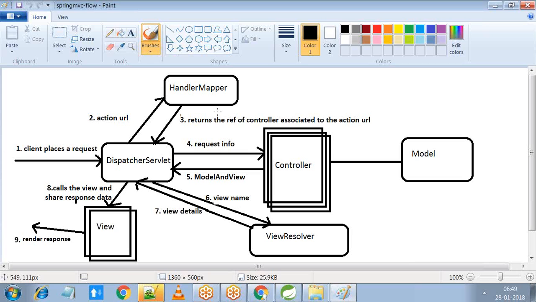You know, did we configure handler mapper anywhere in the application? We have configured dispatcher servlet in the web.xml file, you know that. But how about the handler mapper? Yes, did we configure handler mapper anywhere? Actually, we didn't configure handler mapper. Handler mapper is a predefined component and you don't have to explicitly configure it anywhere.